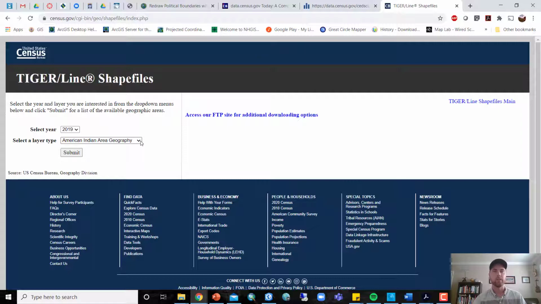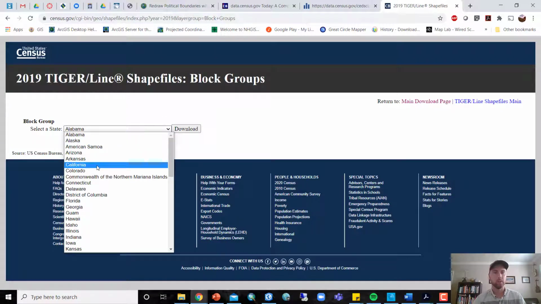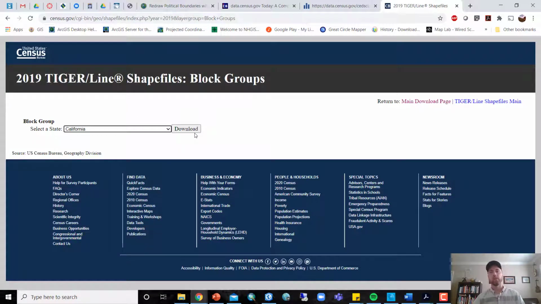And then for select layer type, you're going to find block groups. Hit submit, and then we're going to go to California, obviously, and then download. So there is no option to only download the block groups for a county, at least not yet. So you're going to do the entire state of California, and then later on in the tutorial, I'll show you how to pare those down to just those that are in Orange County, okay? So go ahead and hit download.